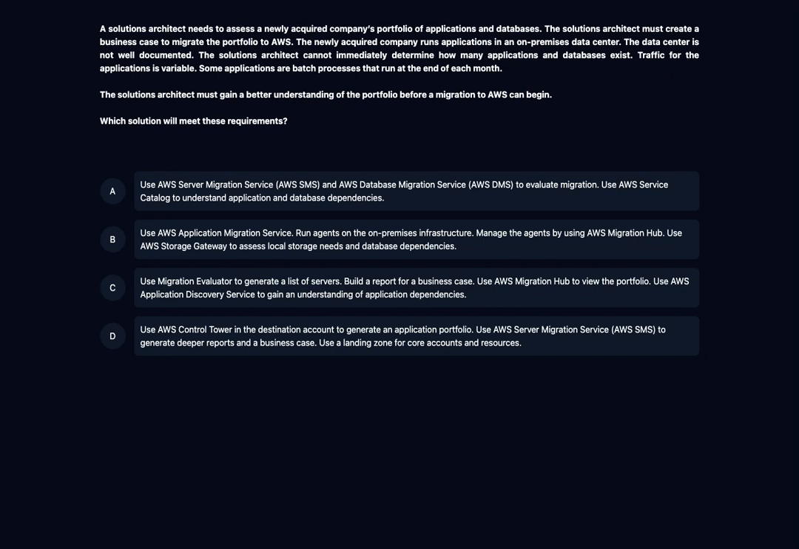D. Use AWS Control Tower in the destination account to generate an application portfolio. Use AWS Server Migration Service, AWS SMS, to generate deeper reports and a business case. Use a landing zone for core accounts and resources.